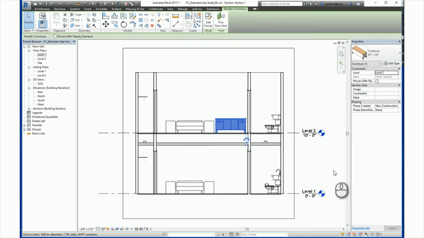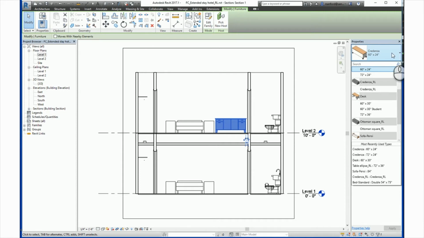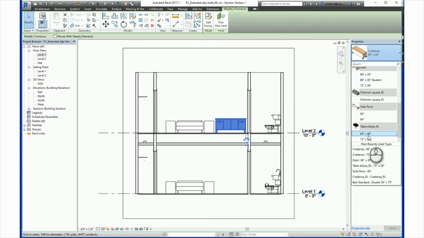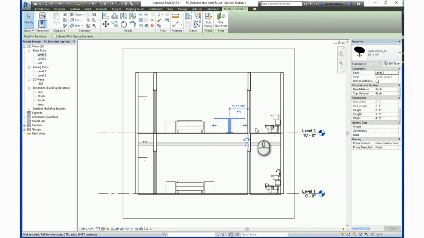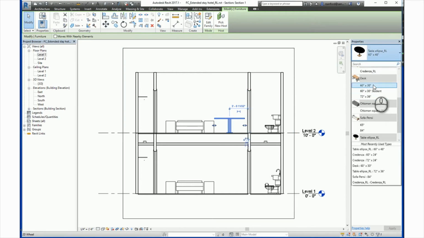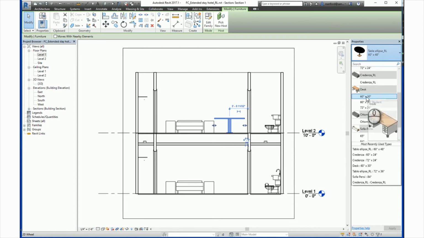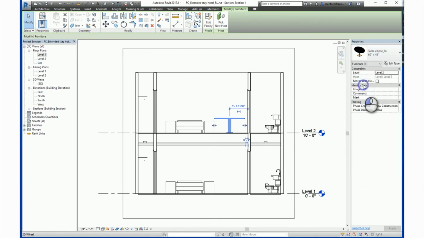If you want to change your item after it is placed, you'll notice again going back to the pull down arrow, you can select different items. So for here, if you wanted to change this from a credenza to, let's say, a table, you simply select the other item, and there you go. It'll change it from a credenza to a table. And if you wanted to change it back, you simply do the same process and select the credenza, and it's changed back.